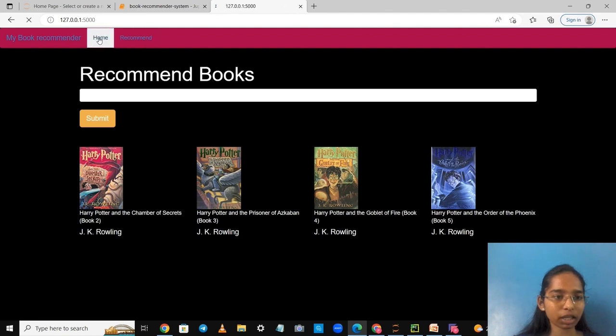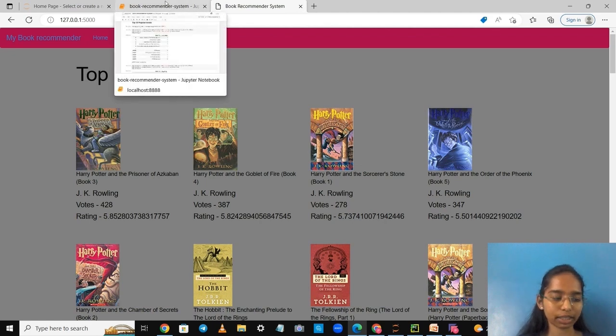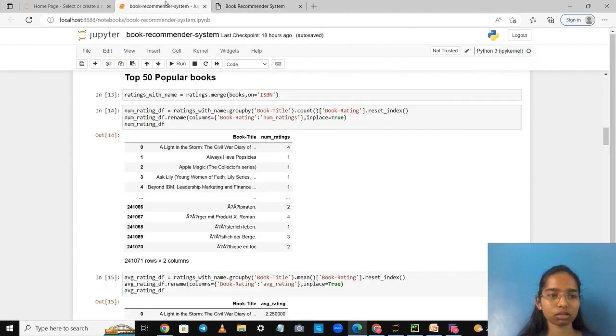in the home page, the top 50 books are shown. So how are the top 50 books calculated? Here is the code which we have written for that. We'll display the top 50 books with the highest average ratings, but we will consider only those books which have a minimum of 250 ratings. This is what we have decided.